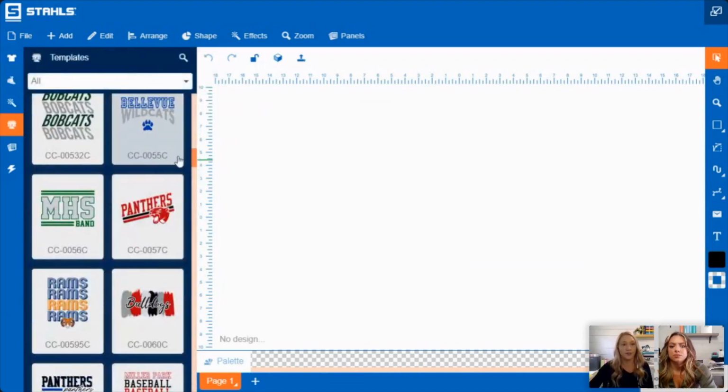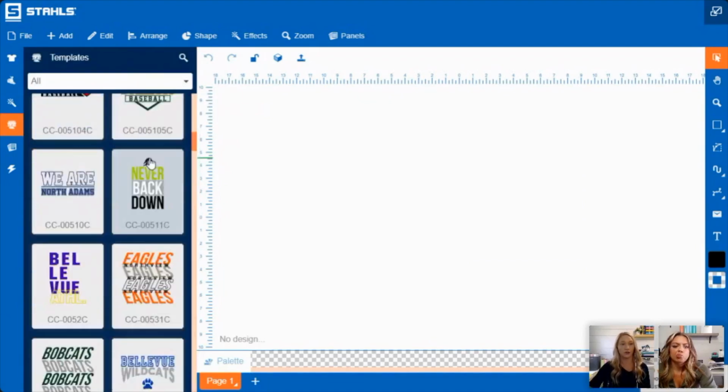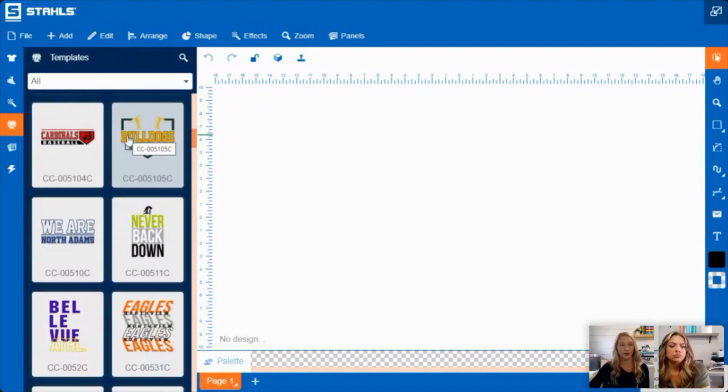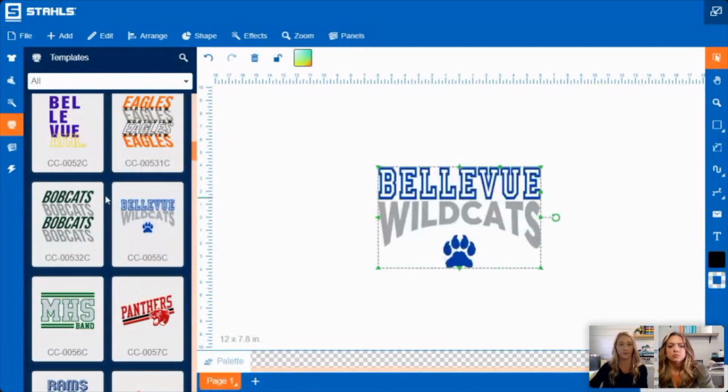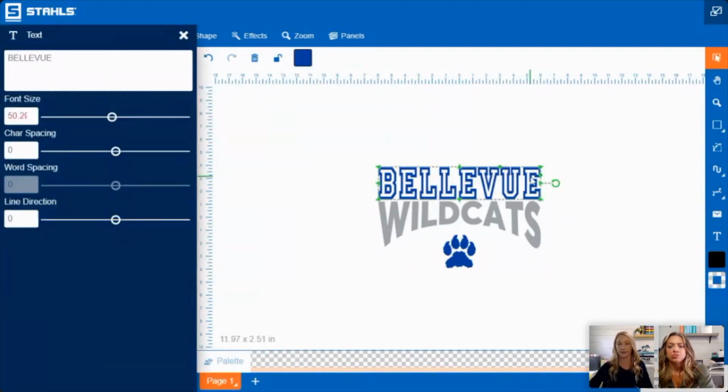All right, so we are going to go ahead and start with a basic template, and we're going to go through how to just customize a super simple template. So let's go with this one. So you just have to click and it'll open onto your screen. So if you're not the Bellevue Wildcats, you can double click on the line of text and it'll prompt the text properties over here. And all you have to do is highlight and delete or start typing.